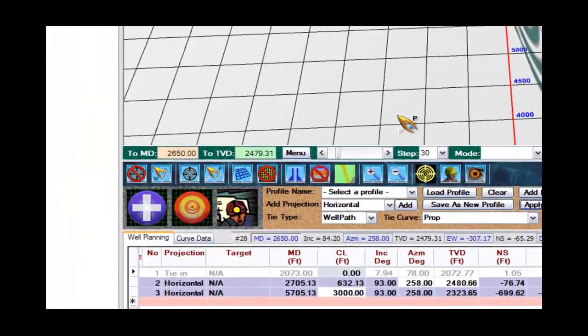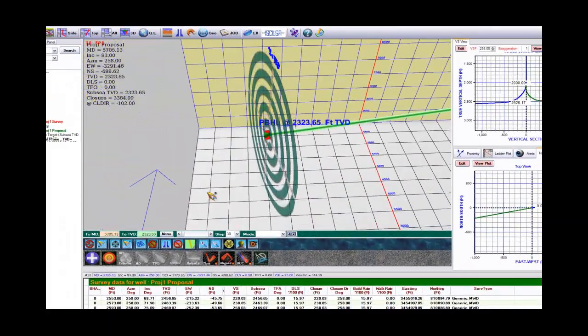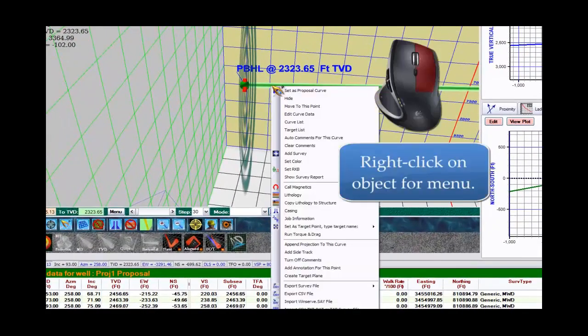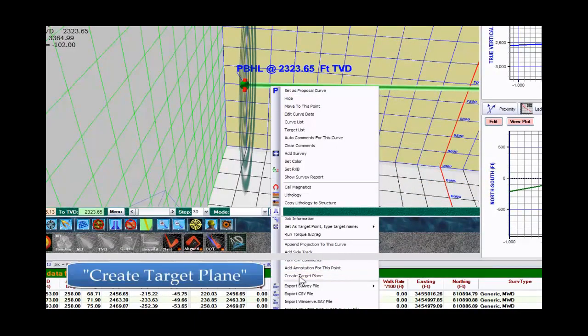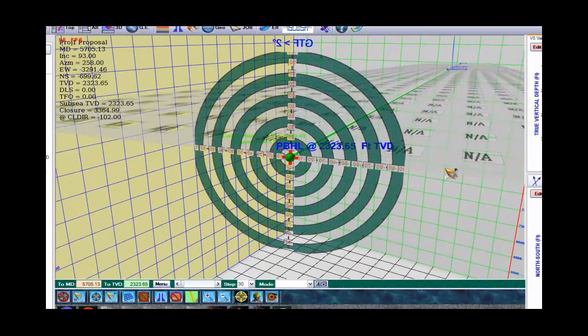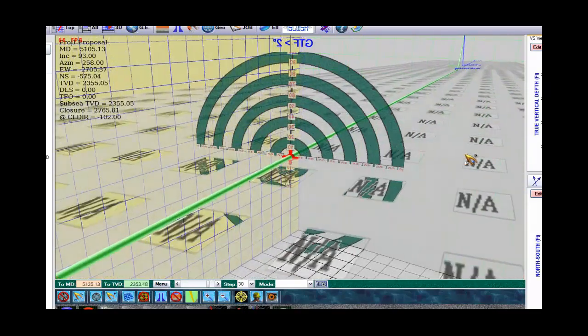So I've added that proposal, and now I come back to the space where I'm at, and if I want to recreate the other side of that plane, I just click on this, right click, and then come down and choose Create Target Plane, and I've created a target plane that has gone all the way back through. So now I have a multilateral, and I continue to do that same process as much as I need for as many laterals as I need off of whatever well I want to have.